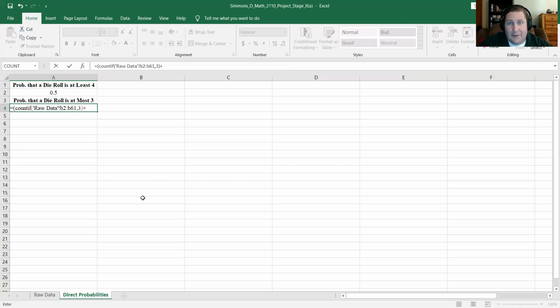To that, I will need to add the number of 2s. So COUNTIF raw data, exclamation mark, B2 through B61. Whoops, 61. There we go. 2. And then I also need to count the number of 1s. So that would be COUNTIF, referencing the raw data sheet. And on that sheet, B2 through B61 are where my rolls are. And lastly, 1 for the value that I want it to count, the number of 1s.